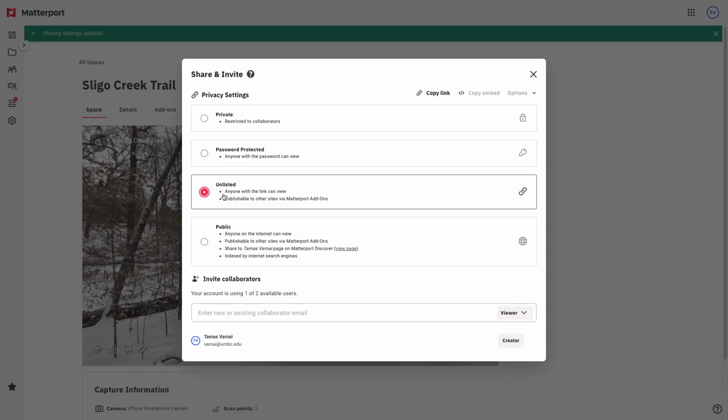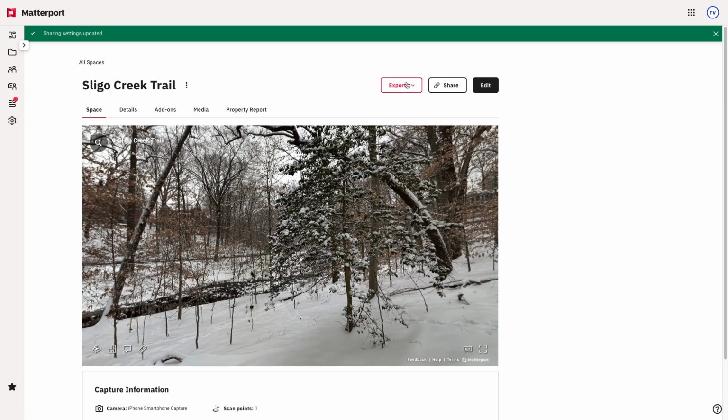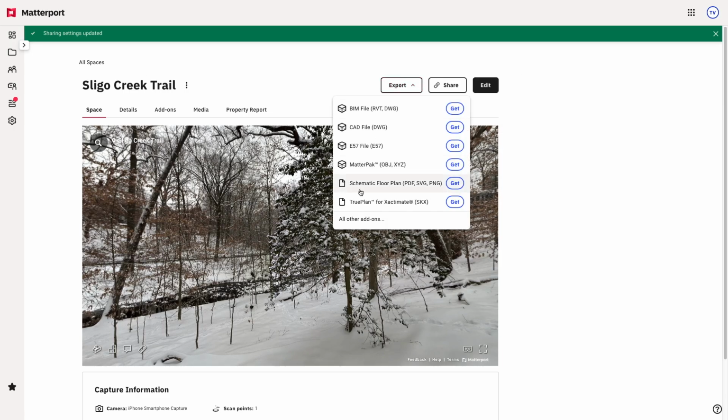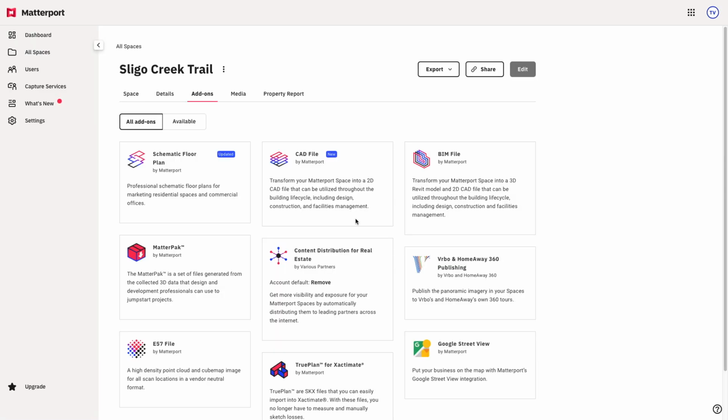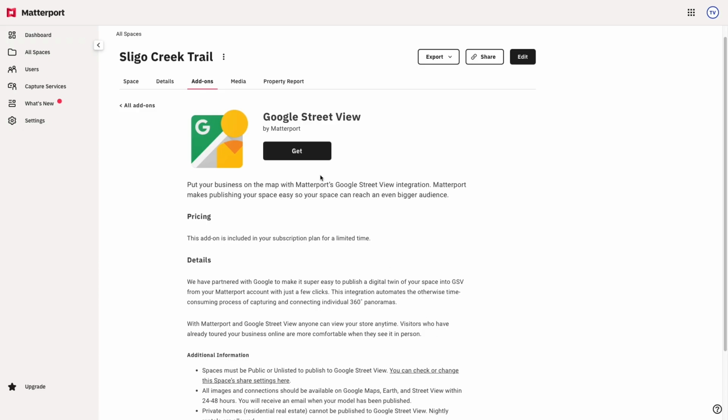This will make our photosphere, as they say, publishable to other sites via Matterport add-ons. In our case, this other site is of course Google Maps. Then let's close this panel and click on Export. Here, we need to choose the last menu item called All Other Add-ons, and then select Google Street View. Then we should just click on Get.